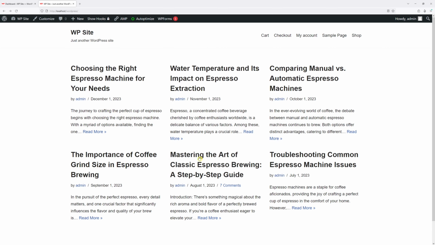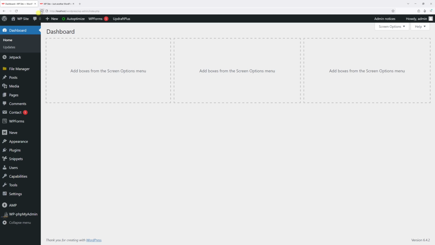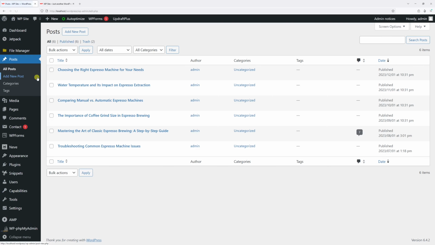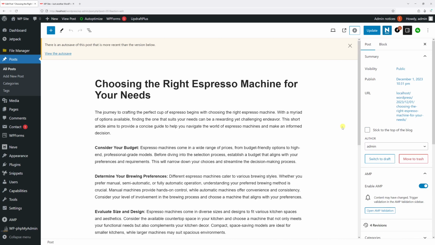So to make the switch is very easy, just log into WordPress dashboard, then hover on posts, click on all posts, then locate the post in question. In my case, this one is the first post, and then click on edit. Once the editor loads, you should see the publish date right here on the right. In case you don't see it, you just need to click on the settings and it should pop up.